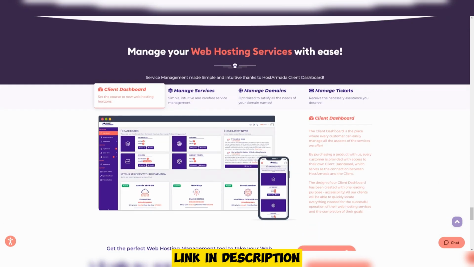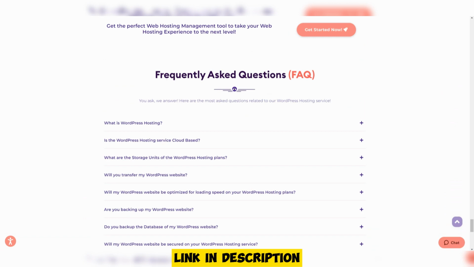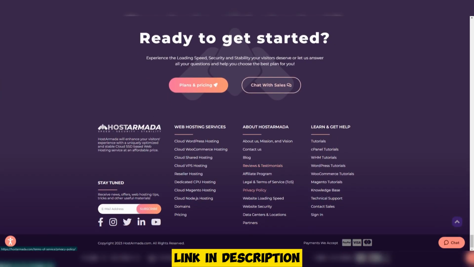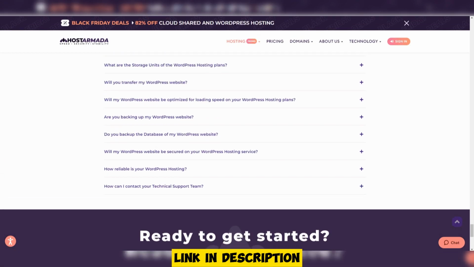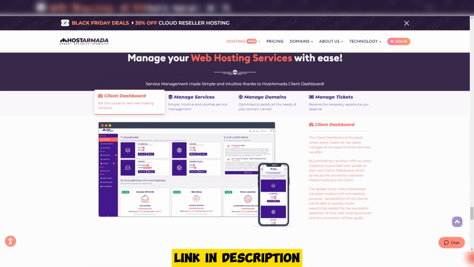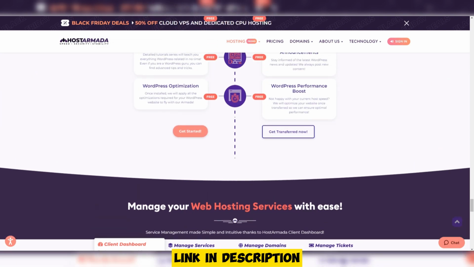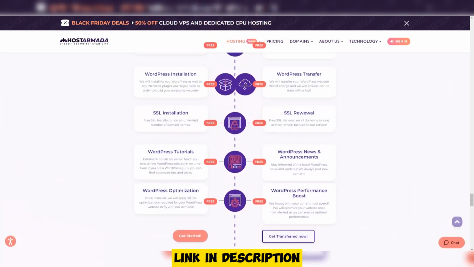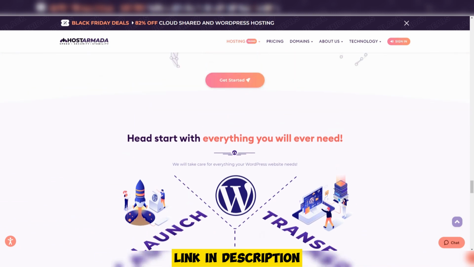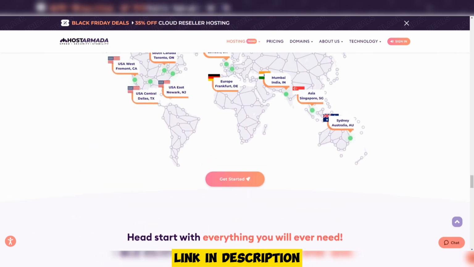HostArmada's user interface is designed with simplicity in mind, making it easy for users to manage their WordPress hosting. The dashboard provides quick access to essential features, and the one-click installer simplifies the process of setting up a WordPress site. The platform also offers free website migrations, allowing users to seamlessly transfer their existing WordPress sites to HostArmada without downtime.